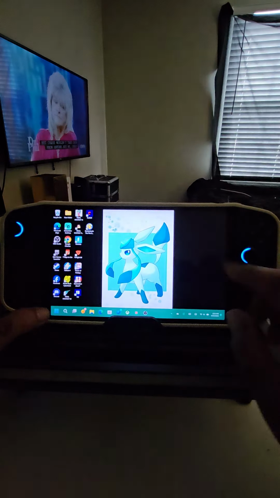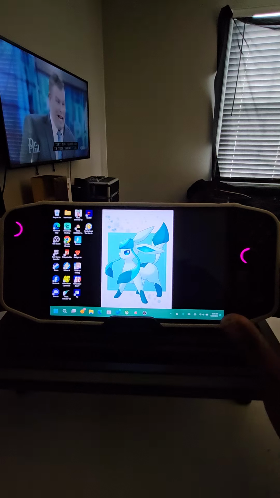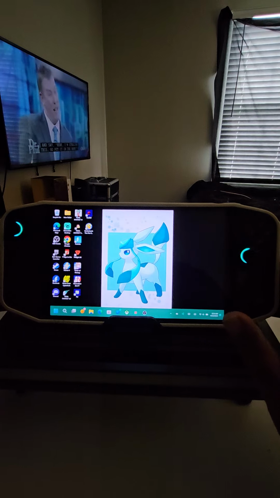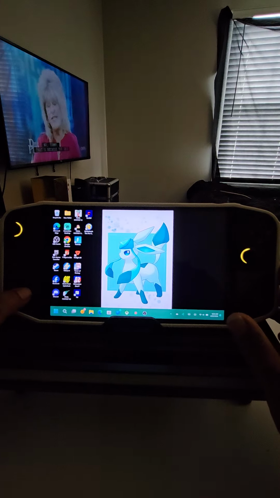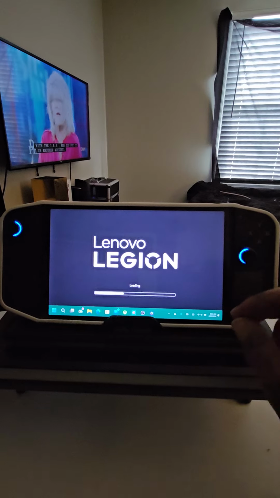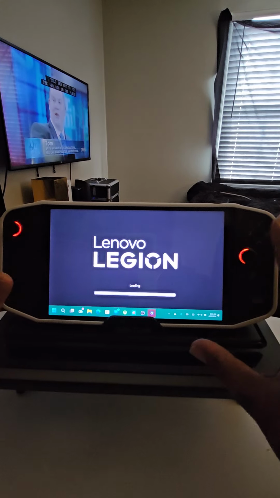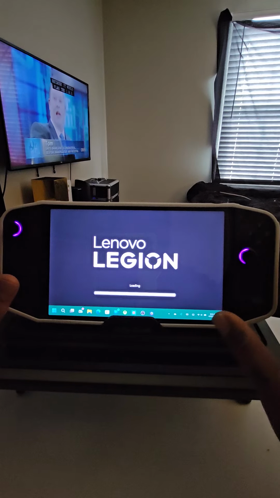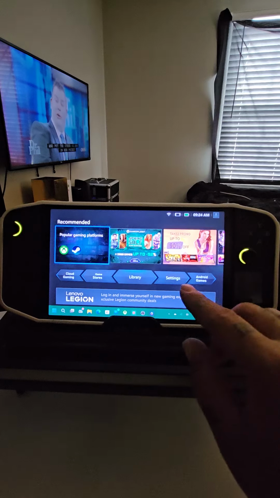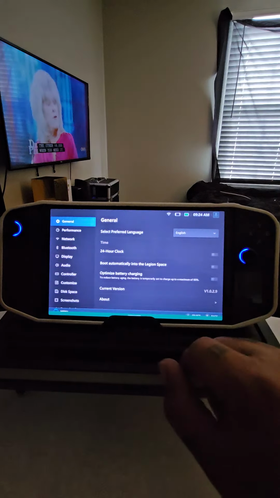So I just want to exit out of here. Now, that's Legion Space right there. It's kind of easy to use, and it's mainly for tweaking settings. So I shouldn't have left out of there, but we're gonna go in there one more time just so I can cover the settings, because the settings in Legion Space is one of the most important areas when you're new to Legion Go and you're trying to get everything set up. So the settings in Legion Space.